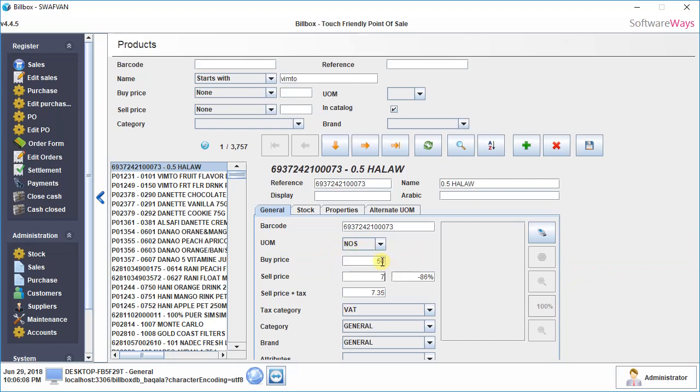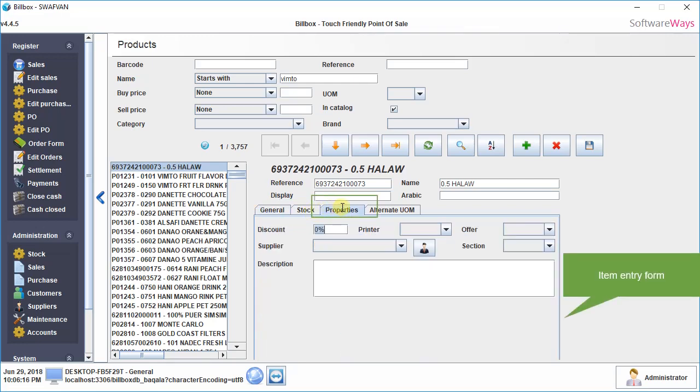Enter the buy price, bill price, tax category, product category, brand, initial stock, stock volume, discount. If you want to attach it to a sales offer, we can select it here. We can attach to a supplier. If you want to enter all the UOMs in one go, we can enter that here. So that's it, stock management.